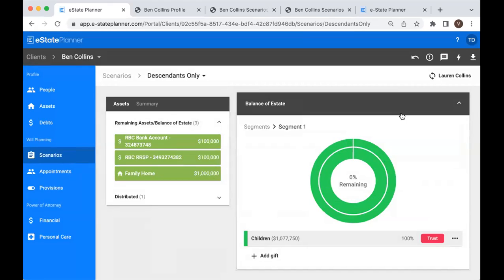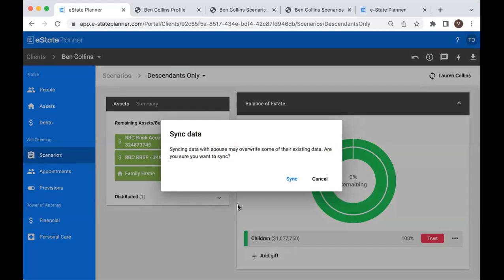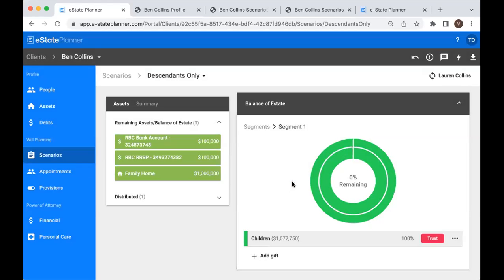And if I want to copy these details for this scenario over to Lauren's profile, I just use this little spouse sync button. And what it will do is it'll copy the residue breakdown, anything that's joint, over to Lauren's profile. The only thing it's not going to copy over are solely owned assets because it wouldn't be her asset to give away.